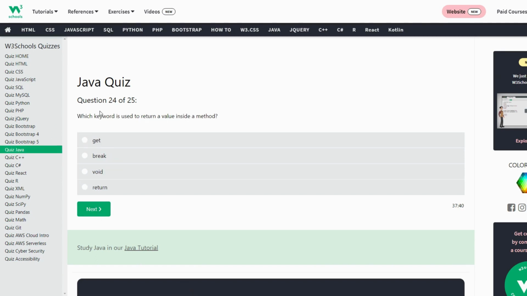Which keyword is used to return a value inside a method? It's return, and we will talk about that when we talk about methods. Please be patient. And which statement is used to stop a loop? It's break. Okay, so break is used to stop a loop, and we will talk about this, I think, in the next video when I talk to you about while.